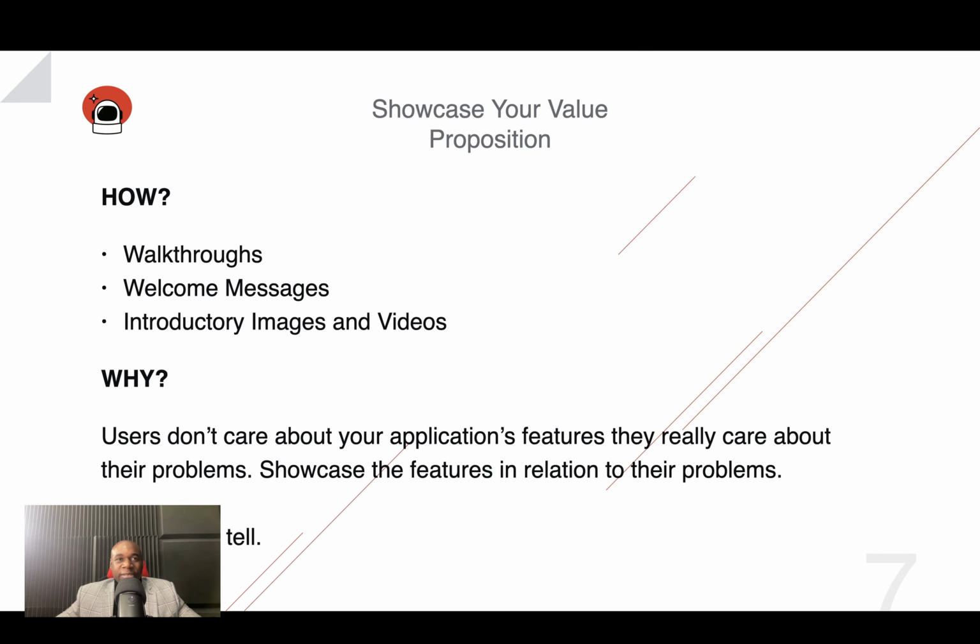Talk about the benefits. Say you will save time. You will save money. Your relationships will be better. People will look at you in a different way. Show them how your features tie to these core motivations, and that will create a strong emotional connection to your value proposition. Again, show them. Don't just tell.